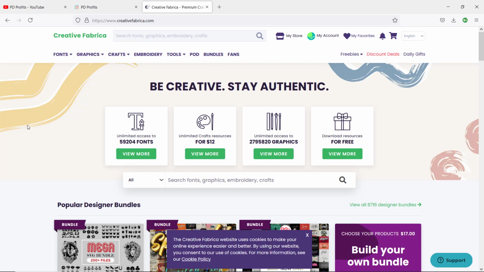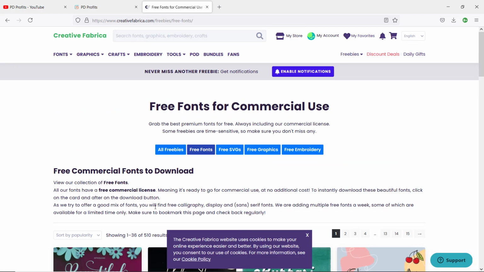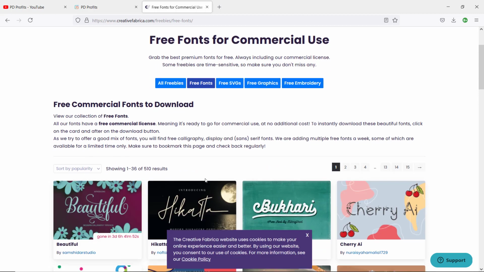So once we're on the home page, we have various tabs like fonts, graphics, crafts, and on the right hand side we have a freebies area. When you hover over it, it will show you all available freebies. So let's just click free fonts, and we've got over 510 fonts. As you can see, all their fonts have a free commercial license, meaning it is ready to go for commercial use at no additional cost. So pretty much you can download all of these and use them however you want. You cannot really resell these fonts, but you can design with them.